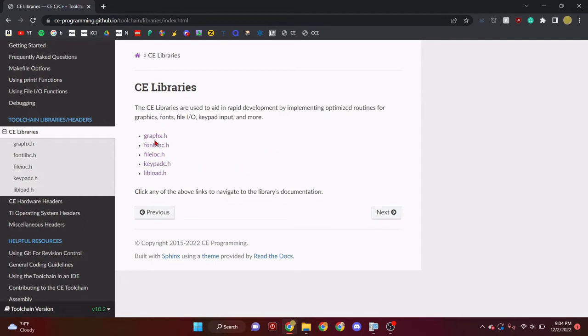With this one, you can actually import your photos and use them in your code as well. This one changes your font and text and all that. With fileioc, you can store files and not have them disrupted, and I'll get to that in a minute. With keypadc, you can press a button and it'll detect when you release the button too, which you can only do with getKey in TI Basic. And libload, I'm not 100% educated on all this. I just know that these two are similar.